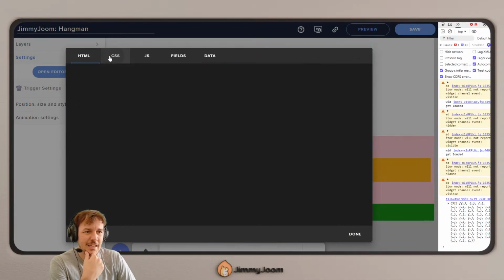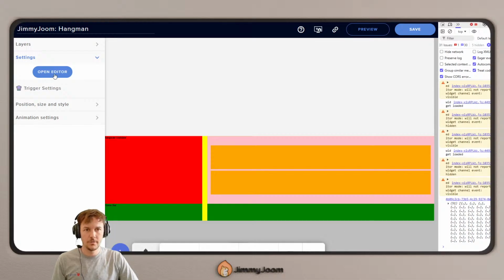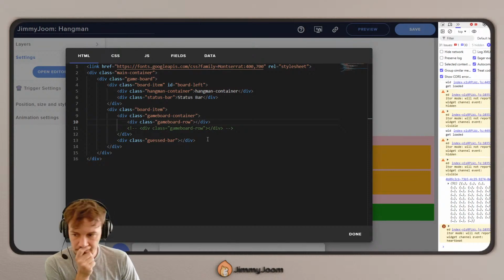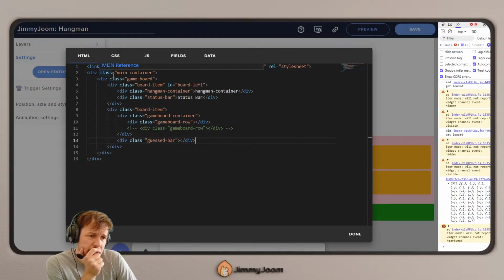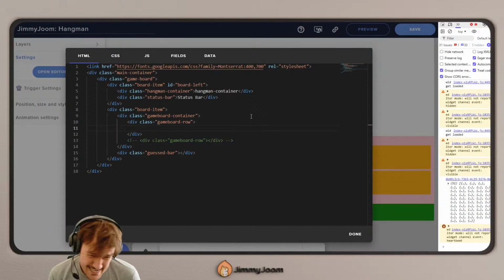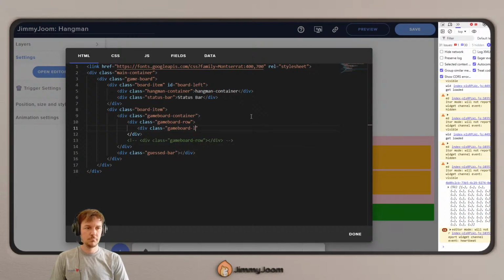And then if we do 2, it should look all right. Yeah, good. Okay. Now, in the game board row, game board letter.